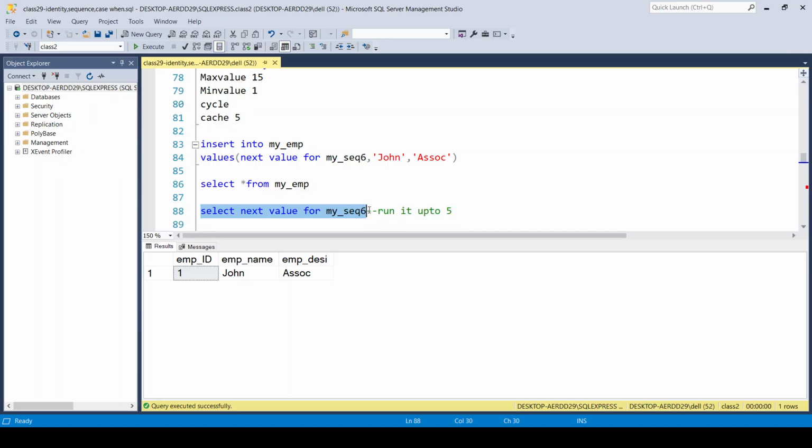Now, in line number 88, select next value for my_seq6, and I have written here run it up to 5. If I run it 5 times, then what will happen? Once, twice, third, fourth, and fifth. Now see, 5 times I have hit the execute button, and what is the value I am getting? 6. Because the sequence started with 1 already, the next value was already executed. So 1 we got for the sequence. Now 5 times if you hit the execute button, then what will happen? 2, 3, 4, 5, 6. That's why the last value I'm getting is 6.